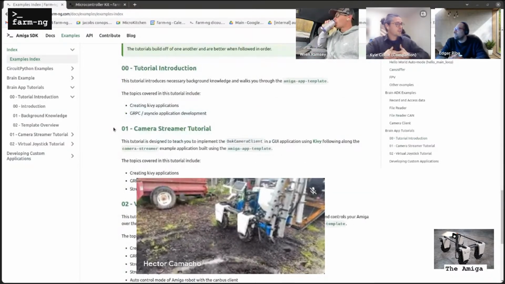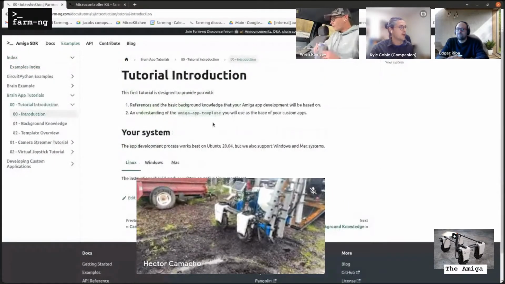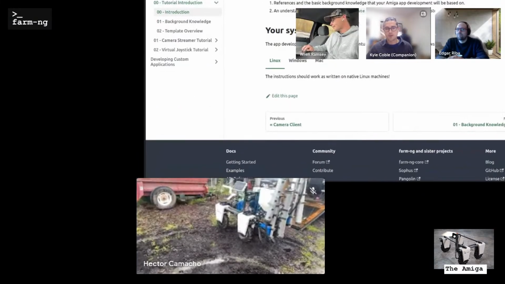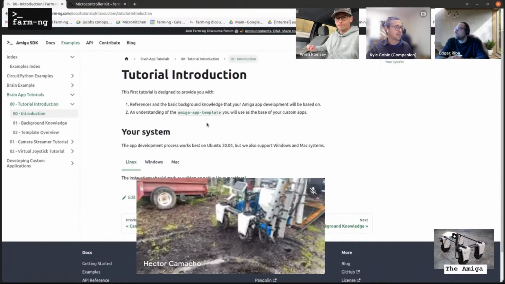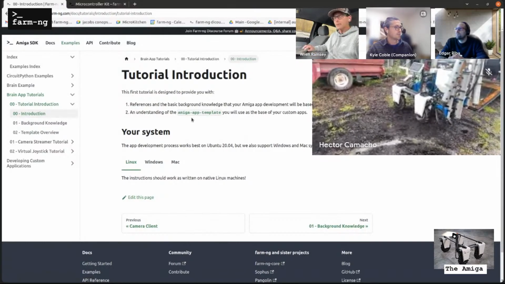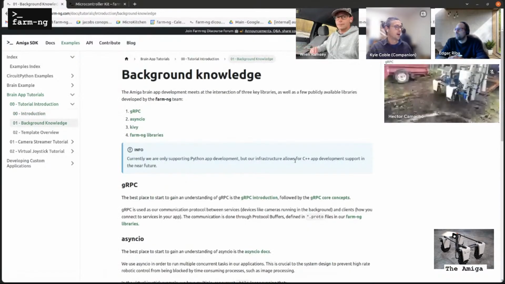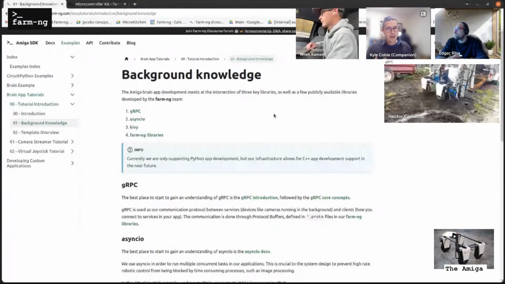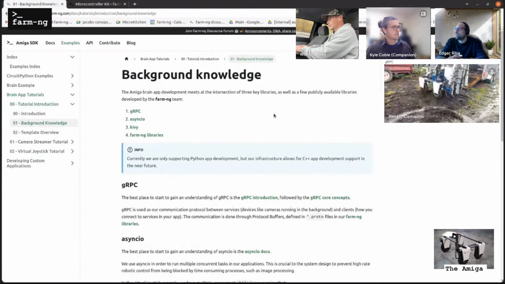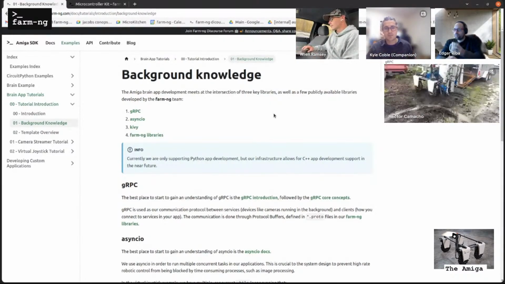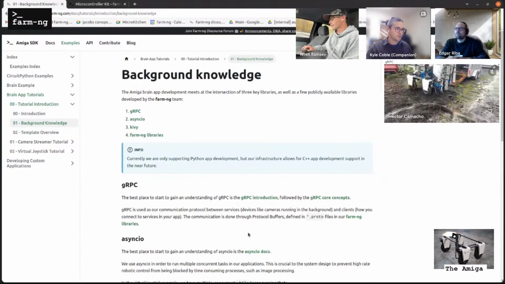Okay, so let's start off with going through the Brain App tutorials. The first one starts off with the Amiga App template and how to use it, and then some basic background knowledge of what we have going on. There's some background knowledge of libraries that you may not be familiar with yet, but they're what the Amiga App infrastructure is built around, so they're very worth getting a decent understanding of.